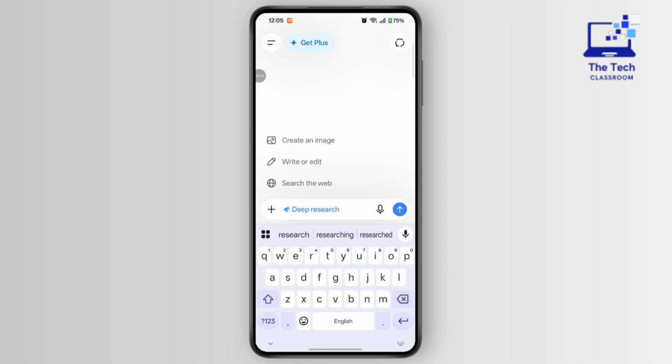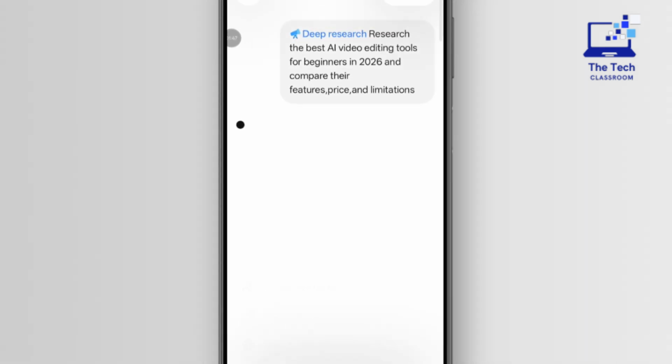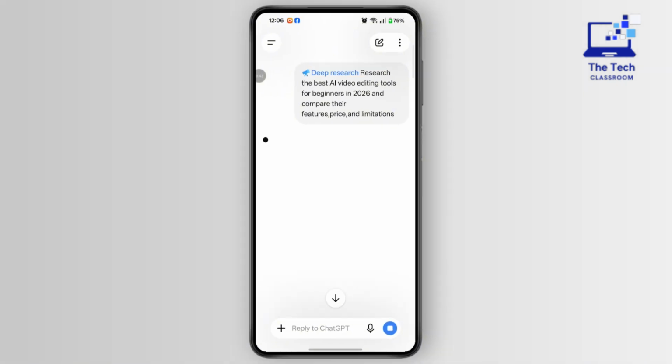Once Deep Research is selected, enter what you want ChatGPT to research. For example, you can type research the best AI video editing tools for beginners in 2026 and compare their features, pricing, and limitations. ChatGPT may create a research plan before starting.